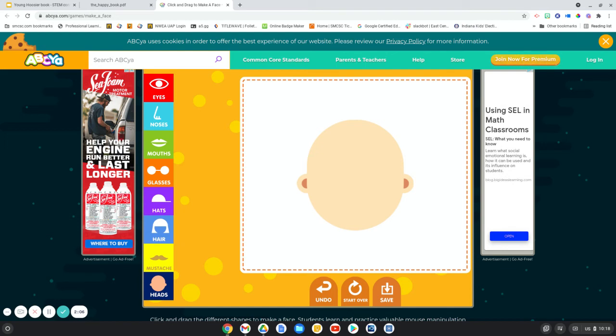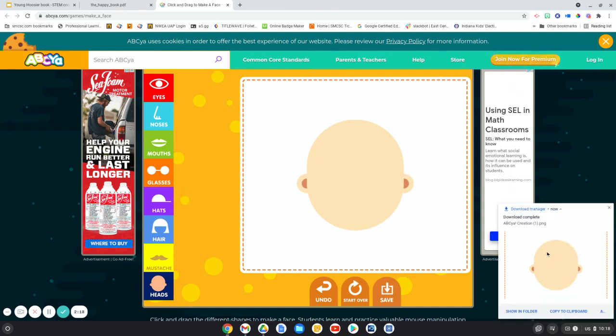And of course, this would make a great lead-in to an SEL lesson, or a school counselor could come in and talk about feelings as a tie into that. Once students make their face, they can simply click the save button and it will download. So then they could even turn that in, if you have a learning management system or a way for your students to submit online work.